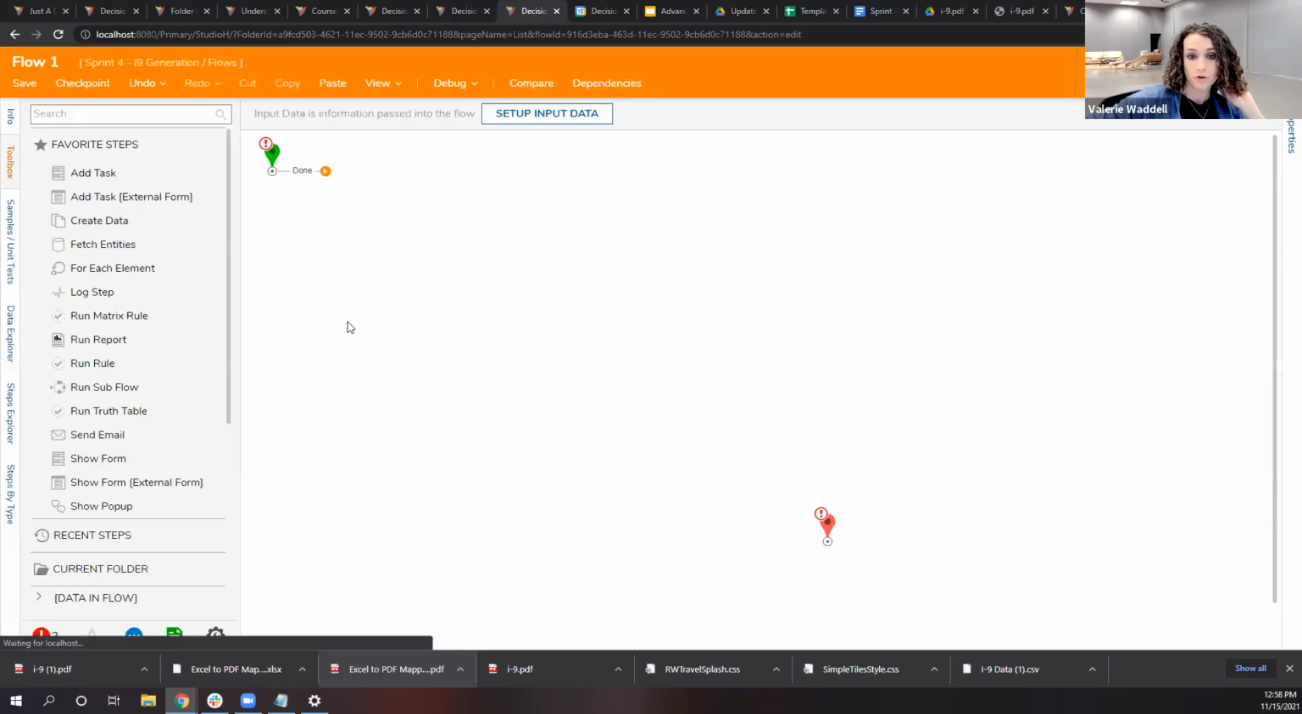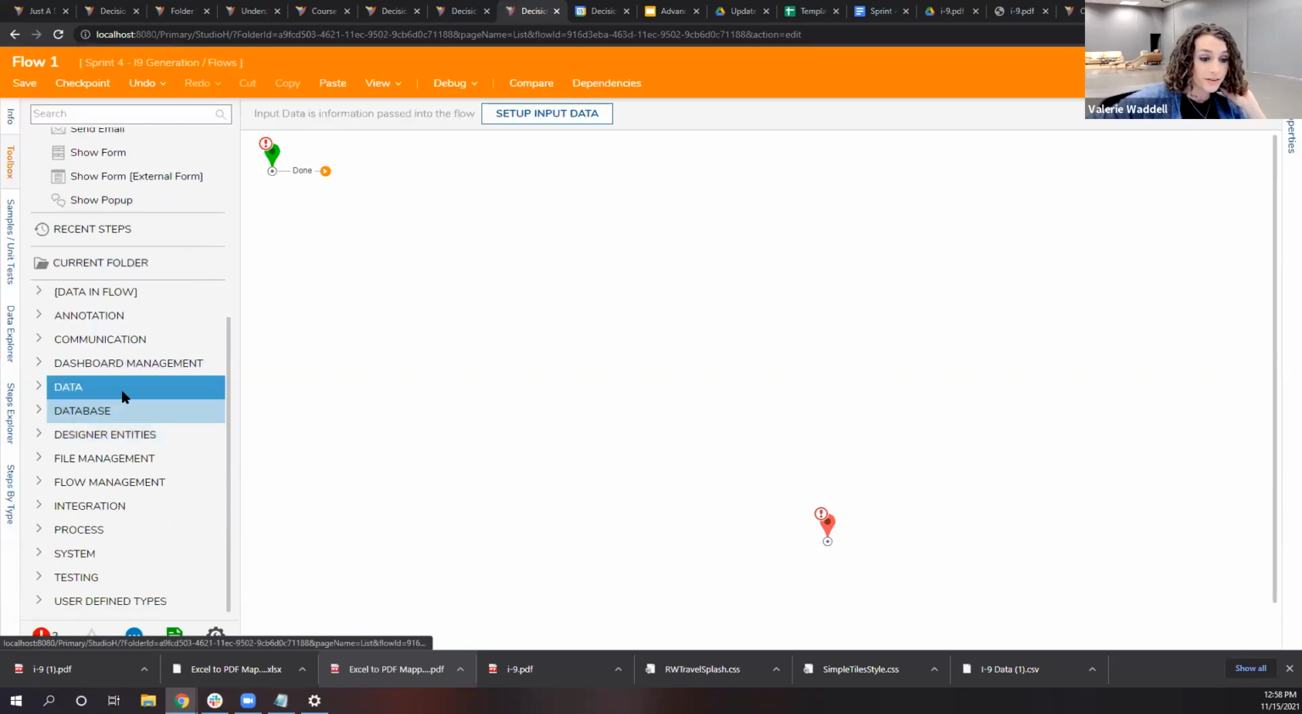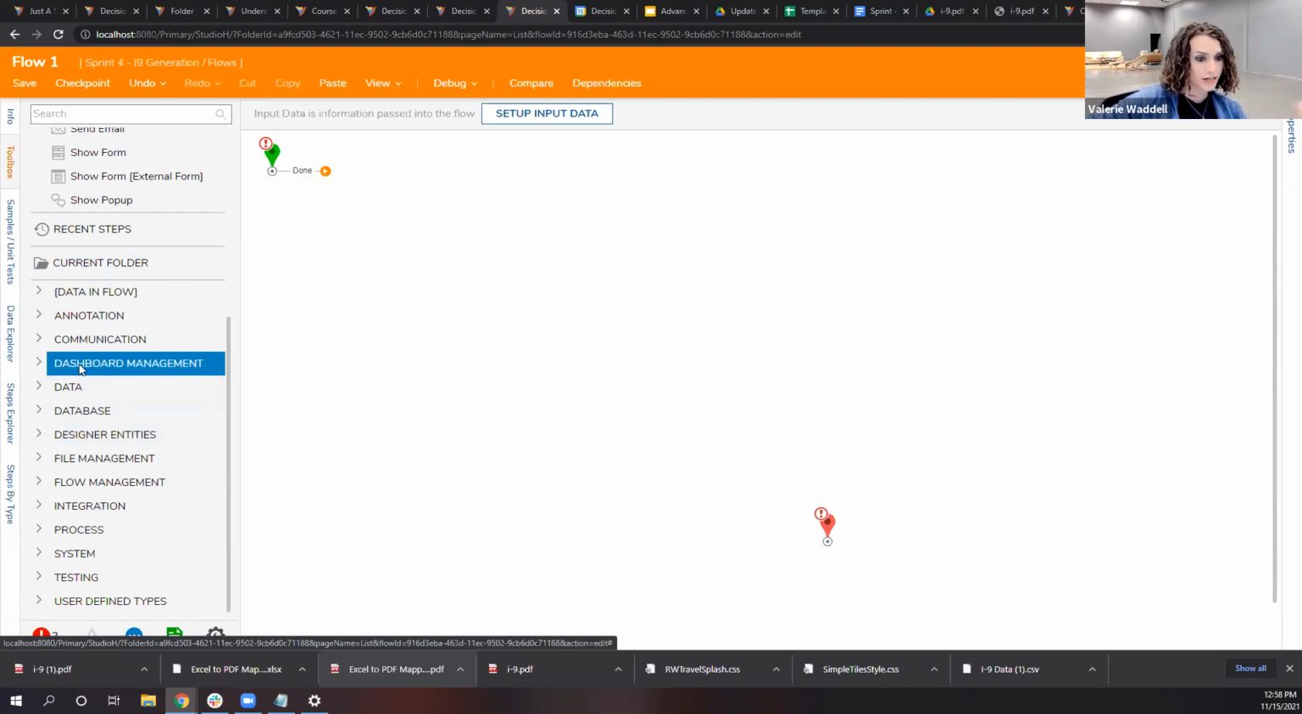Just open up a junk flow. So in the steps toolbox we can find a bunch of steps that we can use to interact with different types of documents, including ones that are stored in the document service and file data. So if I go down to, and a lot of these aren't searchable.